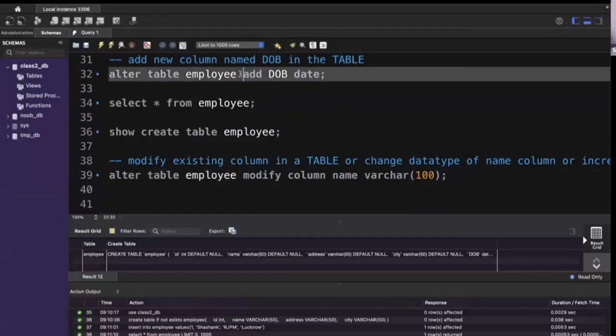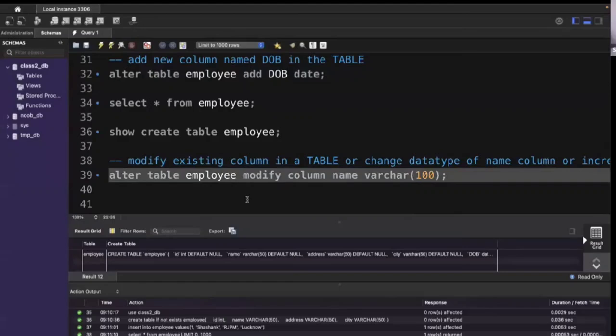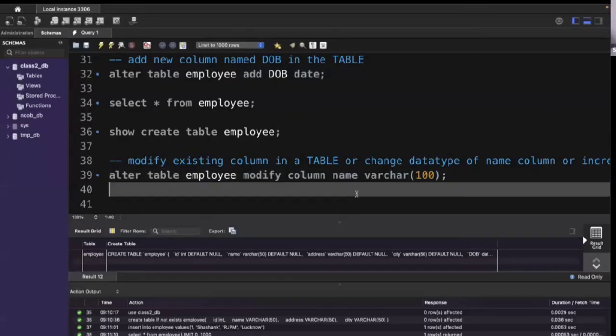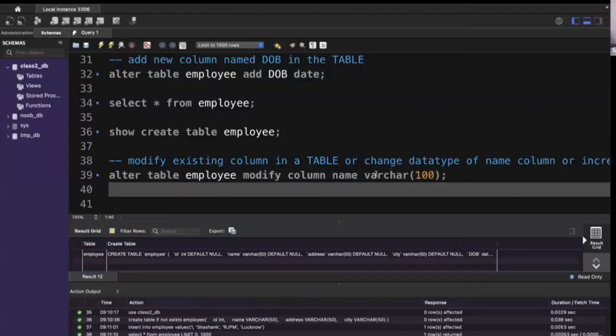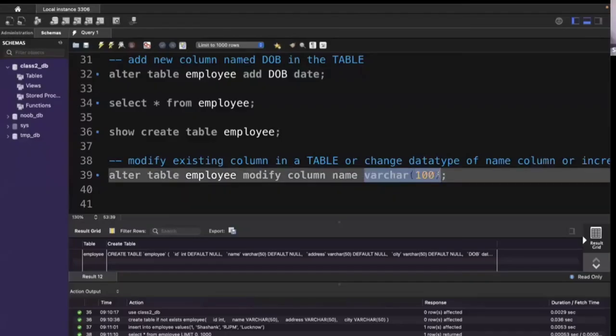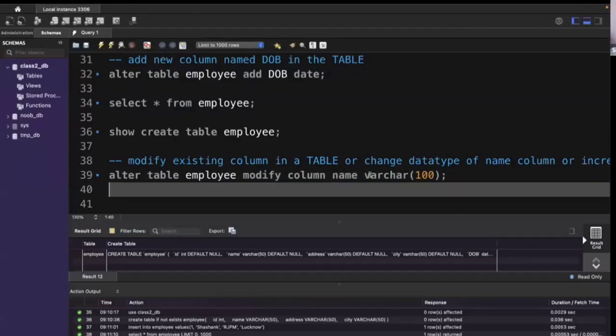Here we added a new column earlier. And now we want to modify the existing column, right? So here the keywords will be modify column, and which column? The column's name was name itself. So we want to modify the name column, and here you need to provide the new data type of it, and that new data type is varchar 100. So we are changing the data type of the particular column with the help of the alter command.